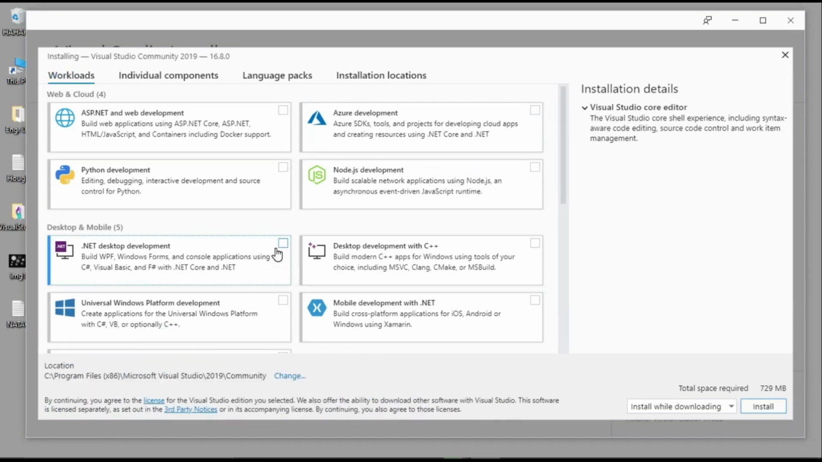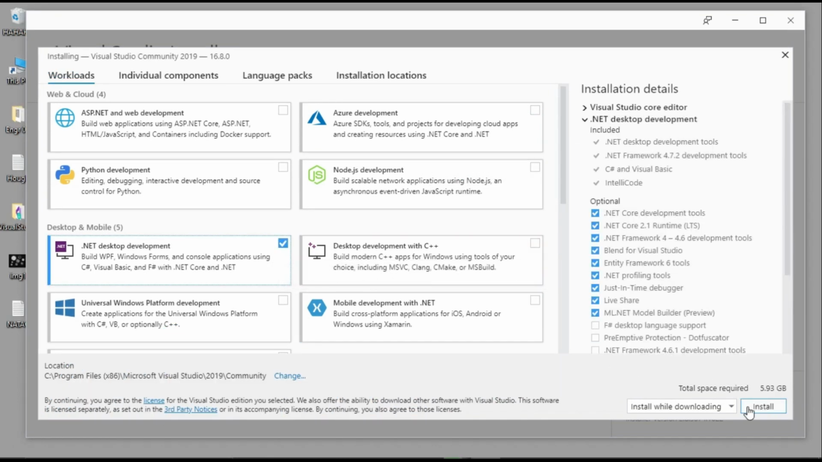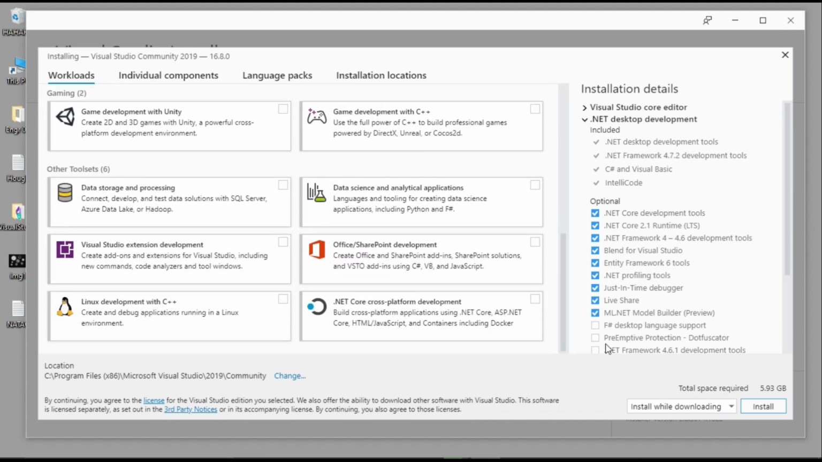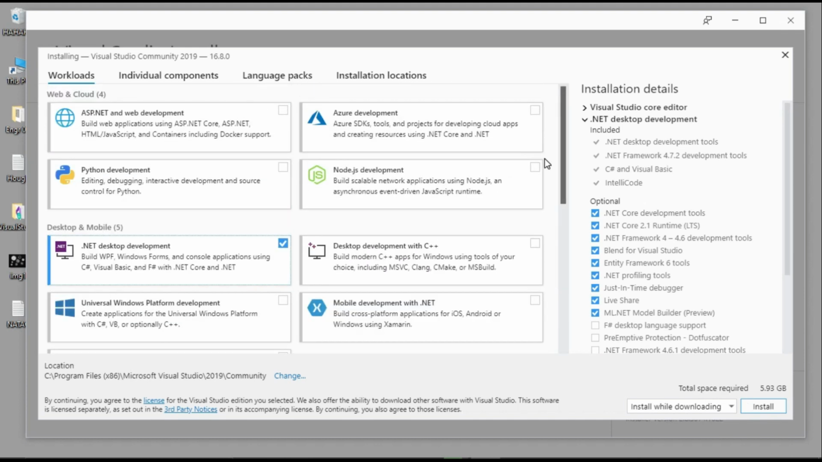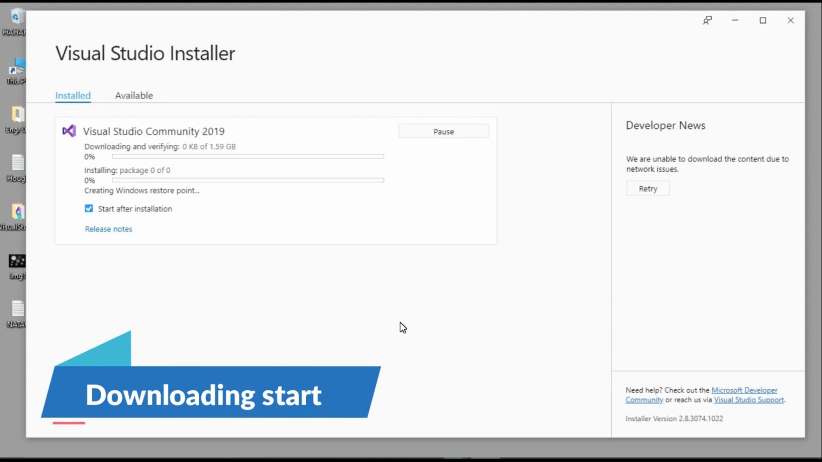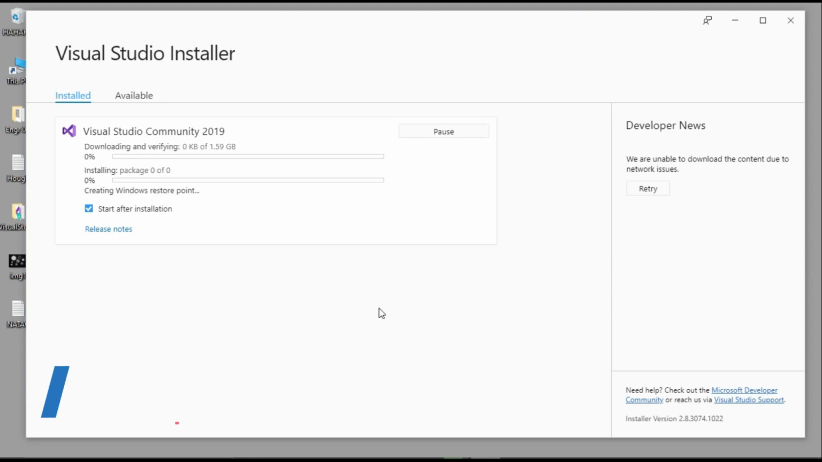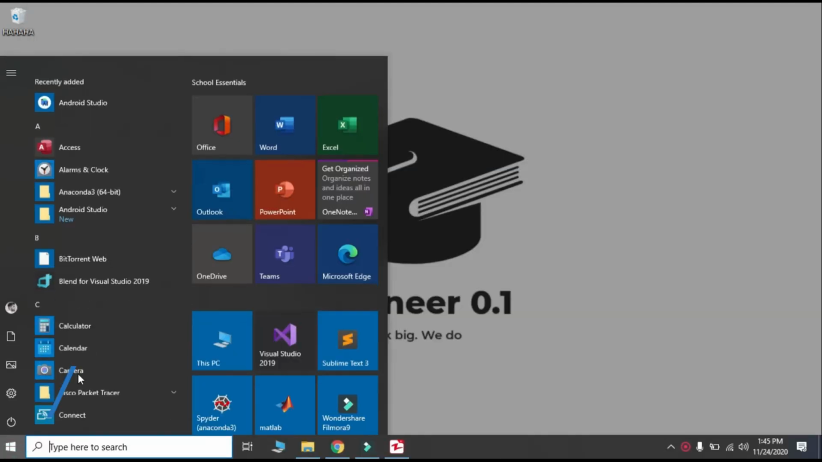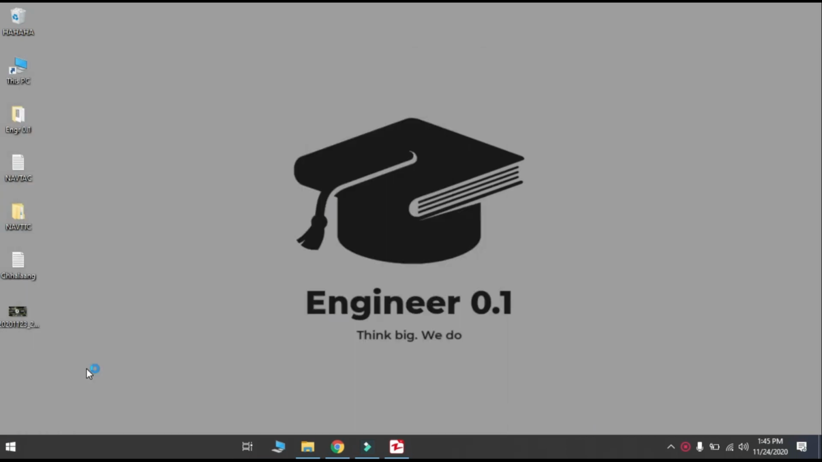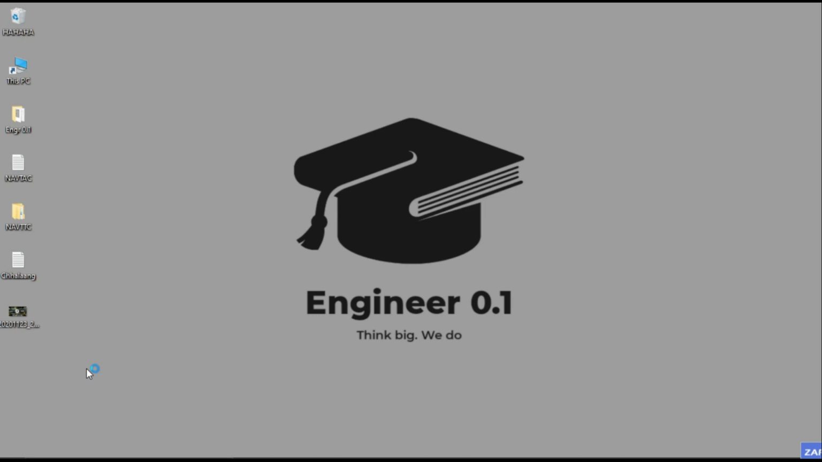So I will directly click here .NET Desktop Development, which is what I want. You should have a good internet connection to download this, and after the installation is completed, open Visual Studio and create first project.